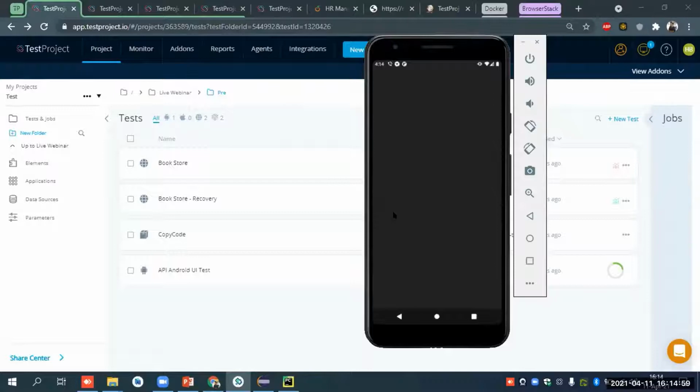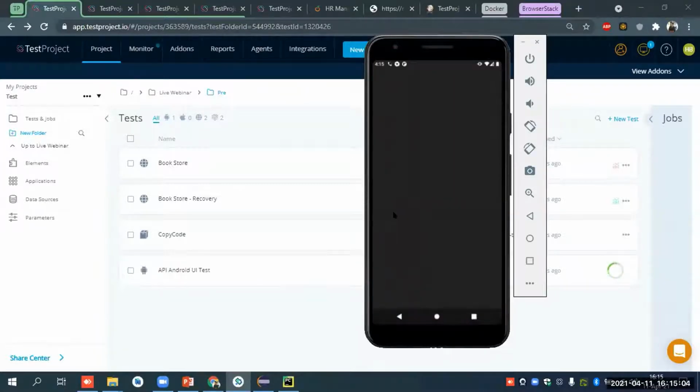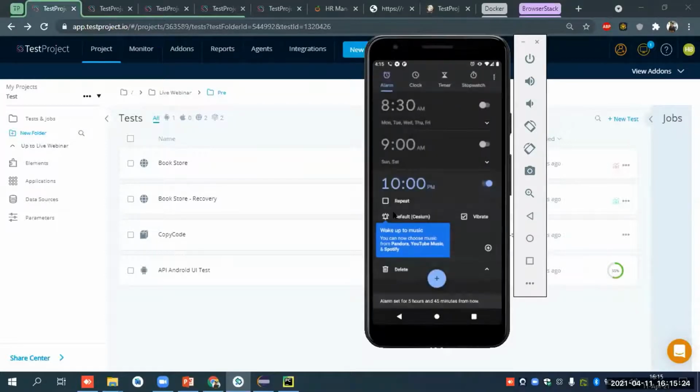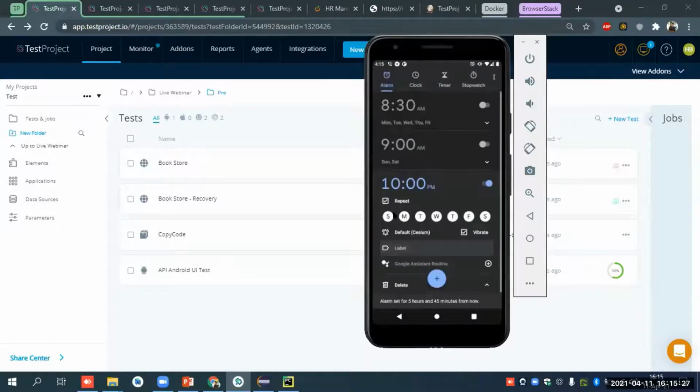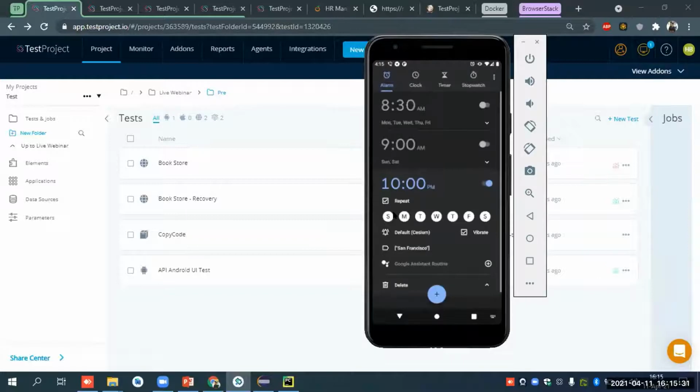Okay, so the alarm application will open. It will first reset the application and then open it. Right now it will call our API, get the city, and then it will create a new alarm. So in this test case, you can do the API as well as mobile together. In the label, I will store the value which I'm getting from the API itself.